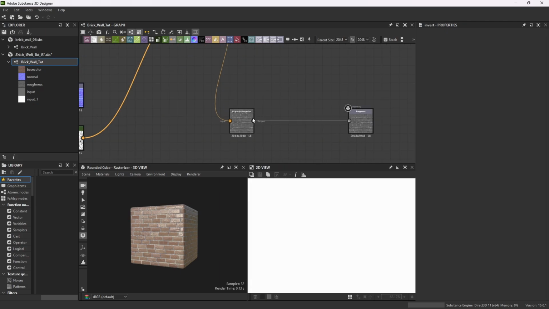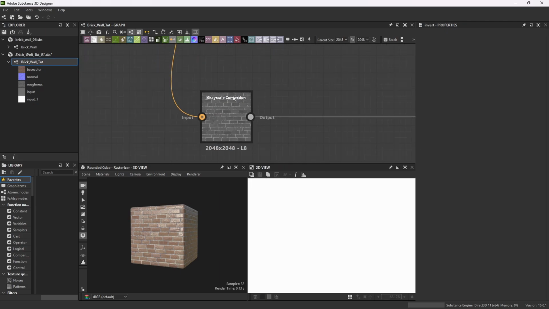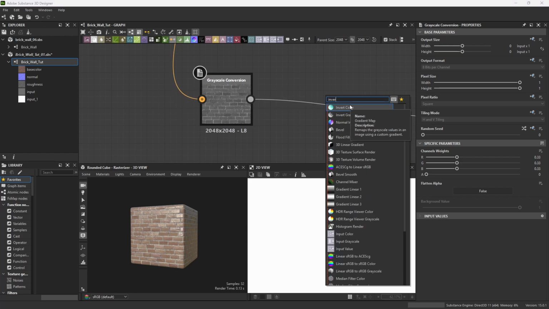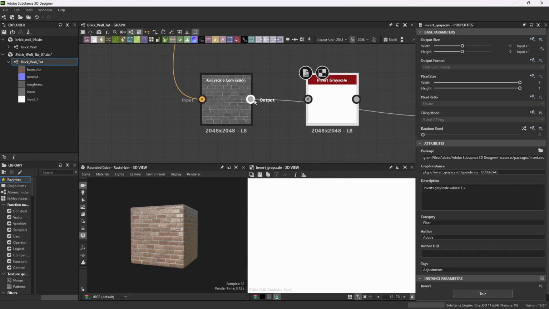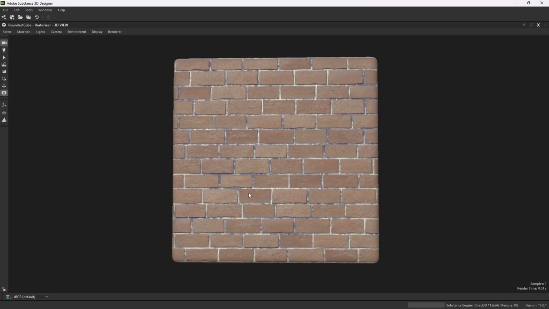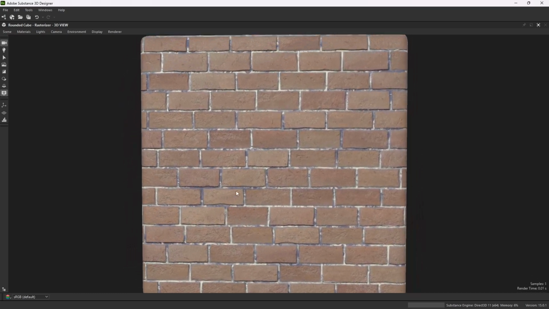So first of all, let's invert the roughness map. So this is the grayscale conversion here, and then we'll look up invert. Grayscale. Pop that in. Now you can see that. Pop our output into roughness. Now you can see things are looking a little bit better. Closer to what we want.